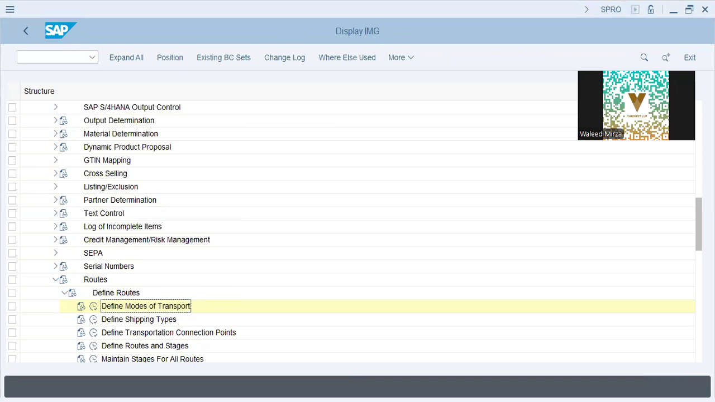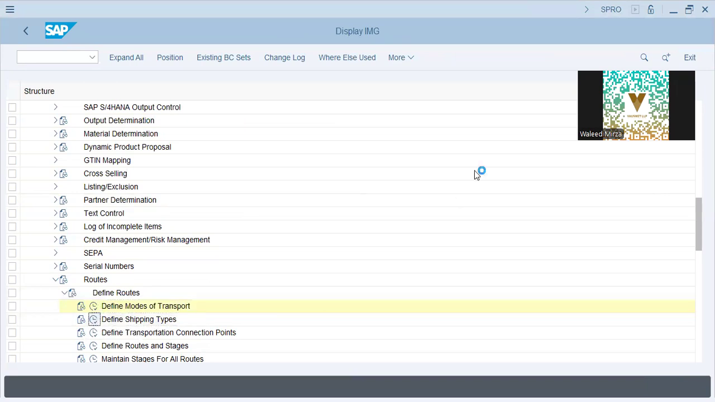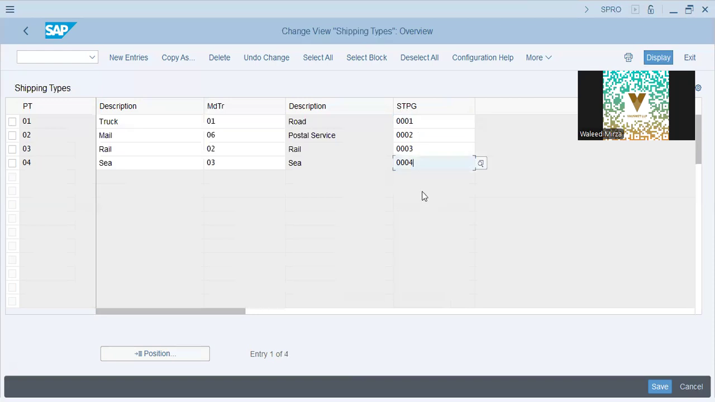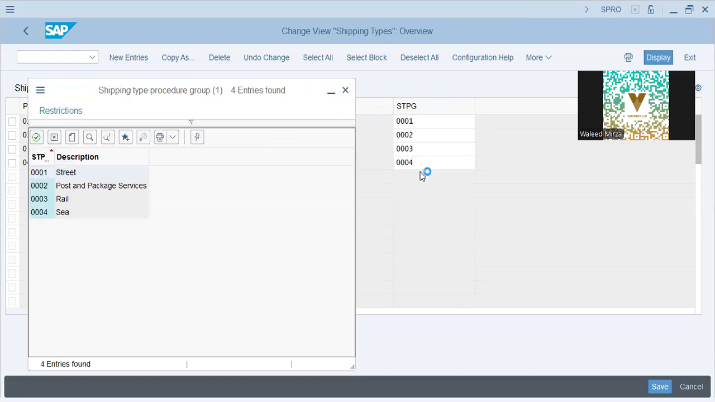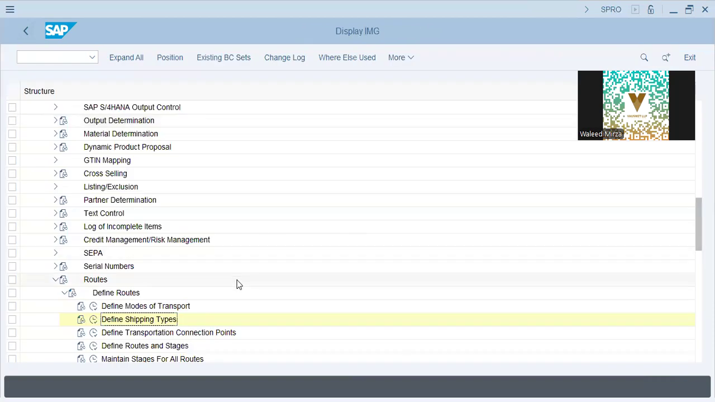Now, next is shipping types. Shipping types, we've already seen this. Basically we are defining truck or Uber or InDrive or anything, and it will be using a road. The mail will be using a postal service. Rail will use the rail service. In seas, of course, it will be using ships or yachts, anything. That is related to sea transport. So you connect with that.